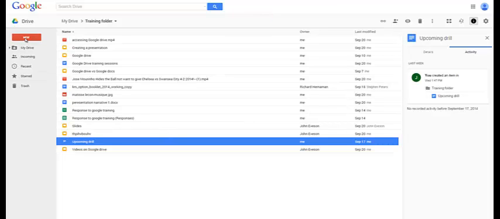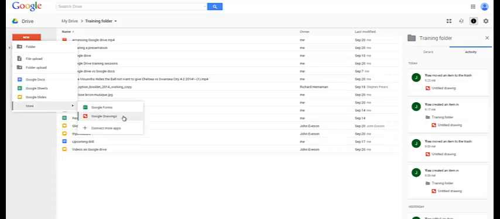So to get started, what you do is you click on this new button, or if you've got the old version of the Drive it'll say create, search for Google Drawings, which you'll find from the drop down menu, select it and you'll be presented with a blank canvas.